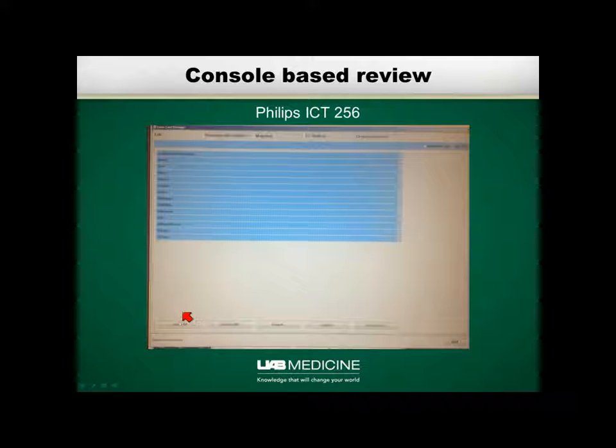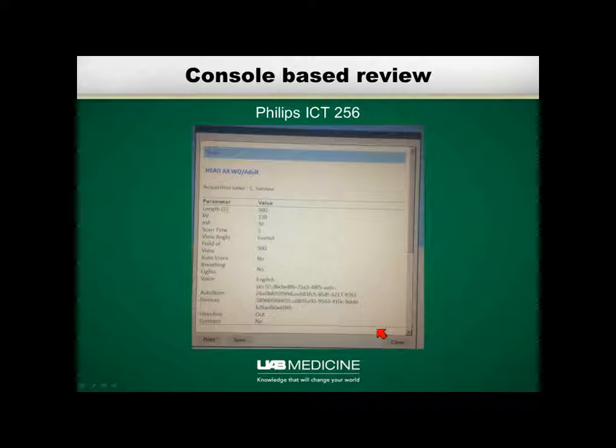The ICT also has another feature that's kind of nice. You can go to their exam card manager and then click on this button down here where it says print and text. And when you do that, what you'll end up getting is sort of this nice user-friendly description of each protocol, which you can actually send to a printer or save to a USB flash drive to look at later.